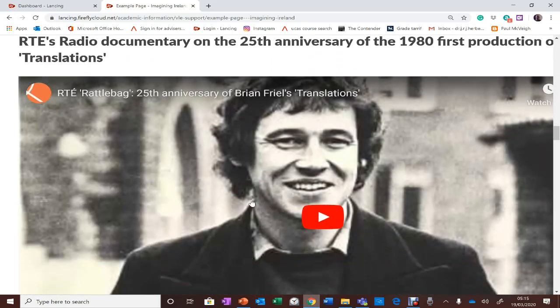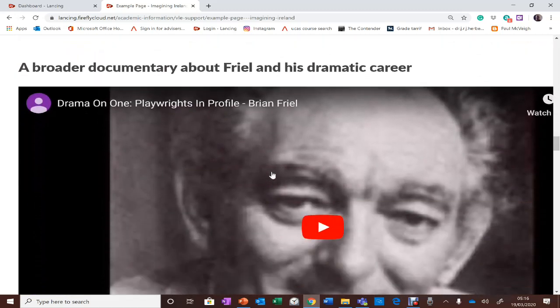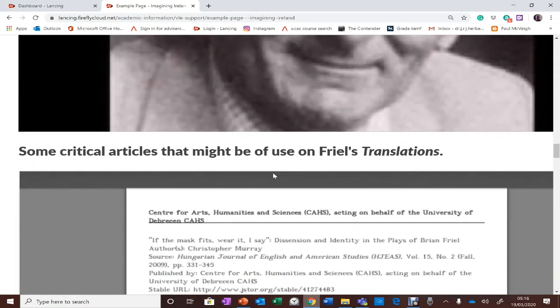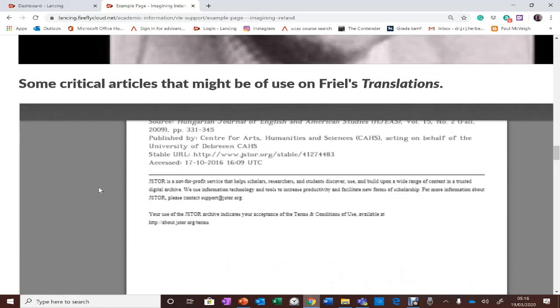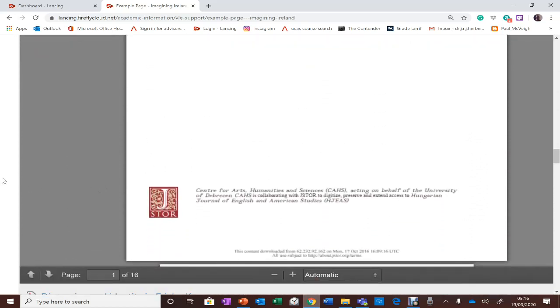We can also embed other media players in here. So, for example, I have the Irish broadcaster RTE here on Brian Friel and his career, him being one of the playwrights that we studied, and another documentary here from him, so we've got both radio and television. Beneath this, you'll see an embedded journal.